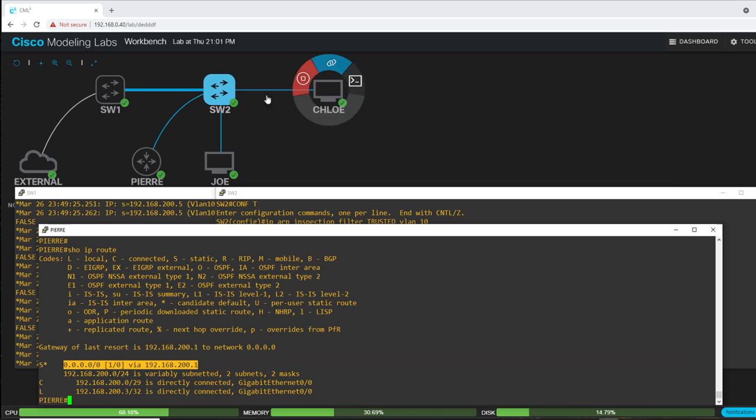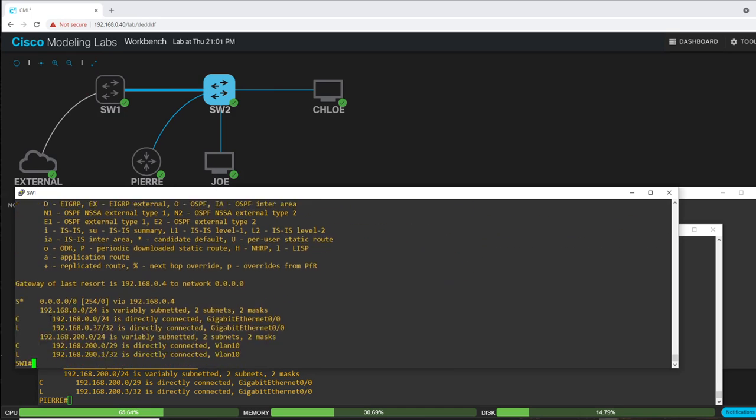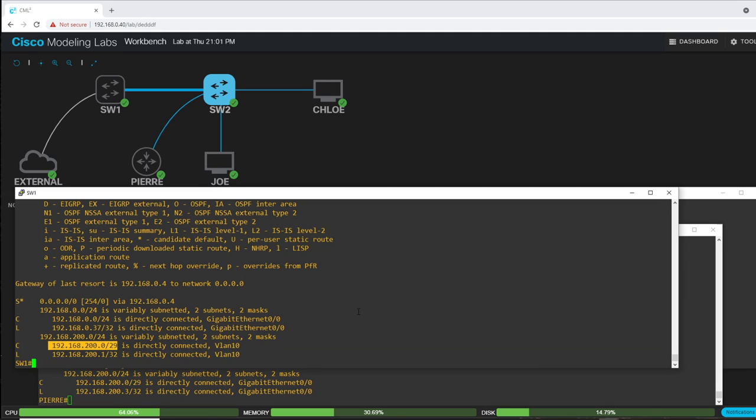This traffic path would be asymmetric. The routing would be asymmetric. Why? Because Chloe and Joey will talk directly to Pierre because their new gateway is Pierre, and Pierre will forward the traffic to switch 1, and what's going to end up happening is that switch 1 will respond directly to Chloe and Joey. Why? Because there's a connected route for this network, this prefix, which is 200/29, right? So he knows how to get there.